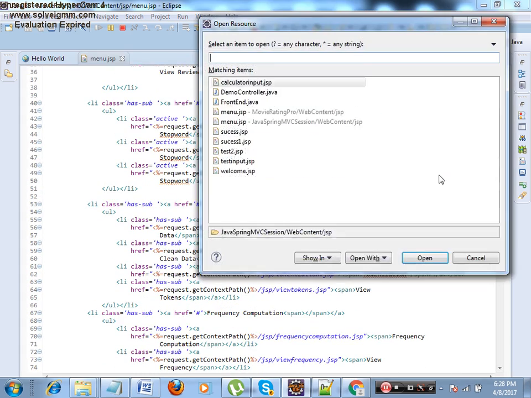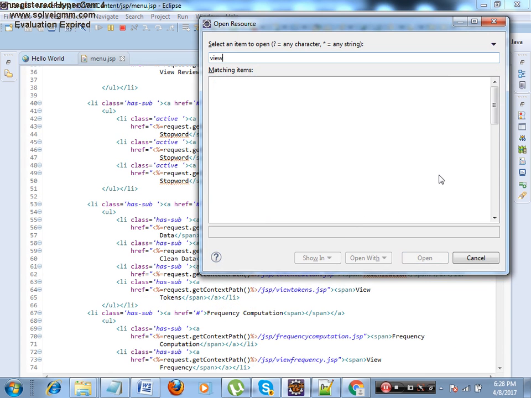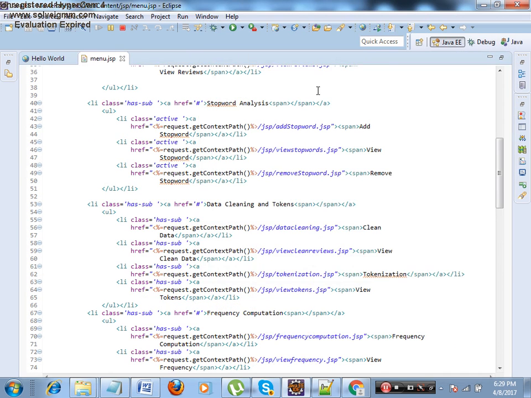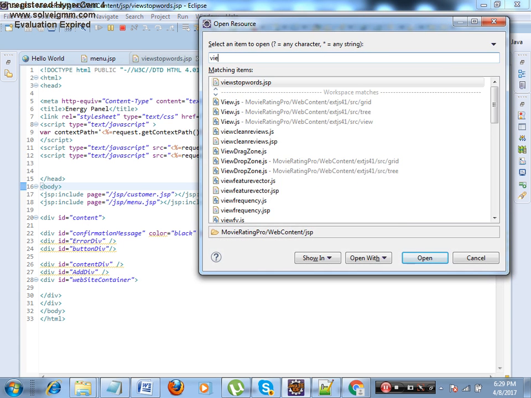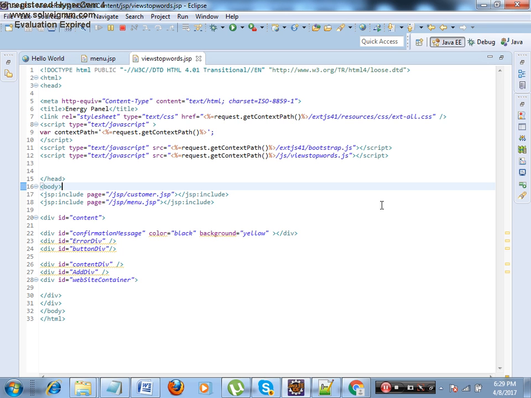Now I'll go to this page known as view stopwords page. This I have implemented using an Ajax technique. See what this page does. Does this page have some kind of text box? No, it has nothing, because this is the Ajax page. The entire code will be present where? Inside a JS file. See what is the JS file we are referring: view stopwords.js. Therefore, control shift R, I'll go to view stopwords.js.